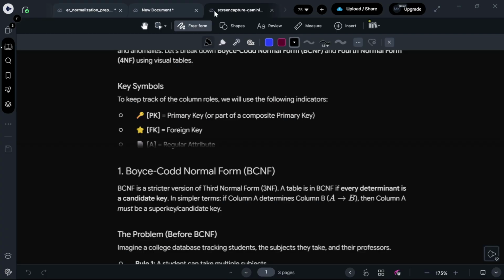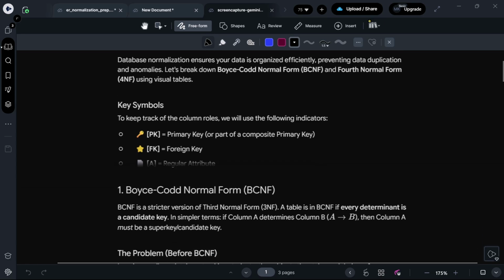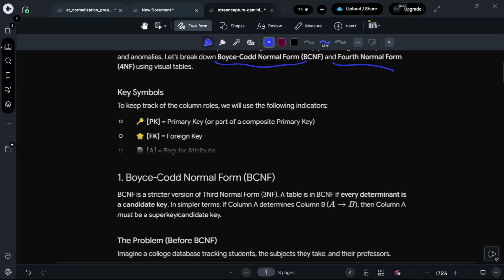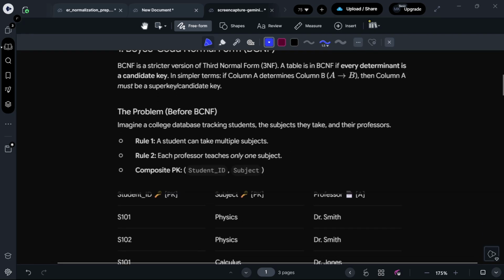The topics that are left are Boyce-Codd normal form and fourth normal form. So, database anomalies, let's break down Boyce-Codd normal form and fourth normal form. The key symbols: this is our primary key, this star is a foreign key, and this is a regular attribute. Then we have Boyce-Codd normal form.